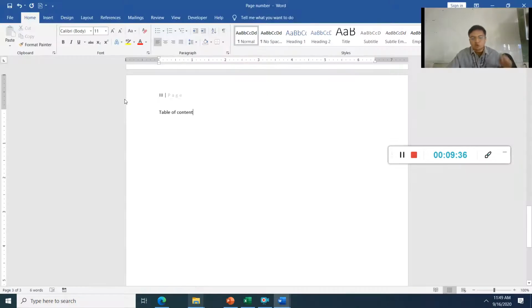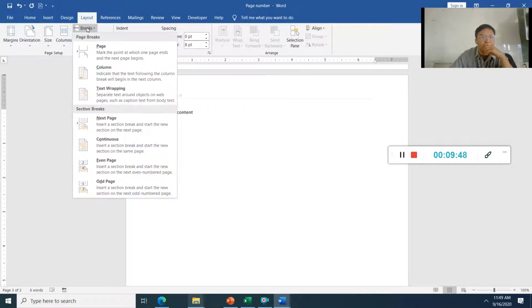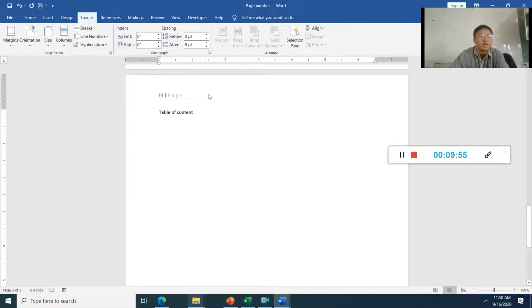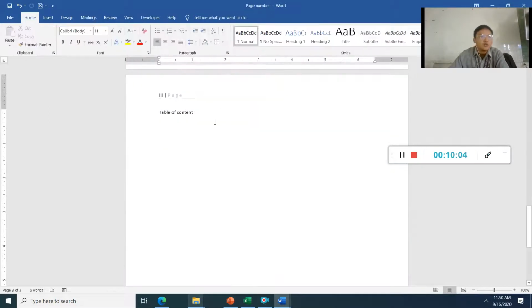So, how do you do that? First, you have to click the Layout tab. Under the Layout tab, you have to click Breaks, because you have to create a new page break. What if you haven't seen this tab? Sometimes Microsoft Word doesn't have it. So, sir, what if there's no References or Layout tab?